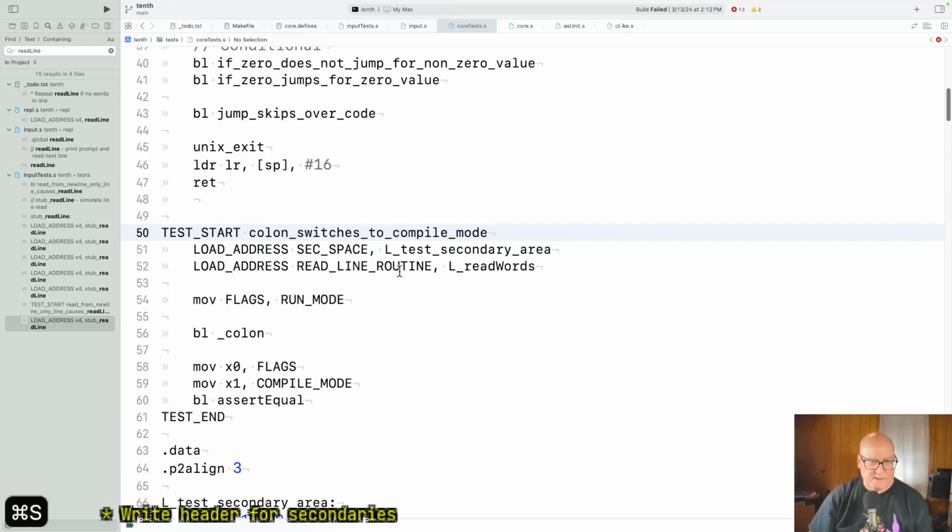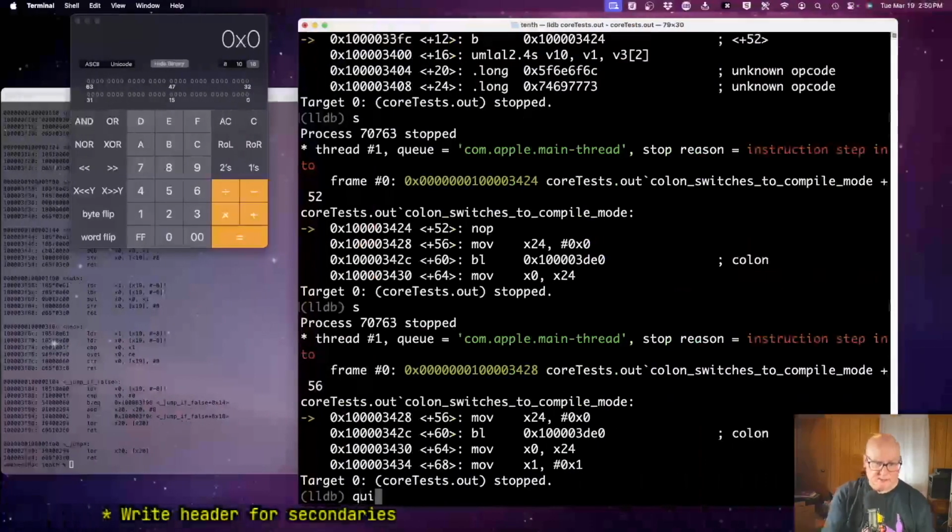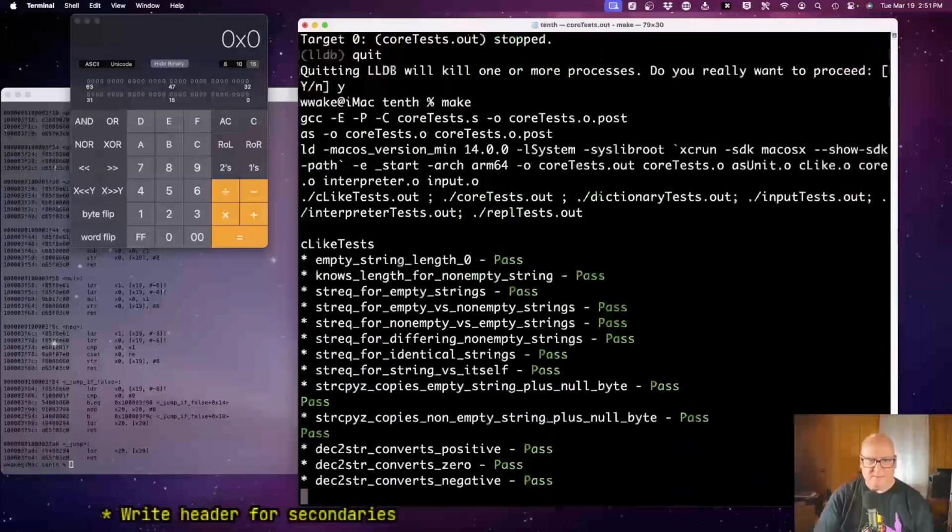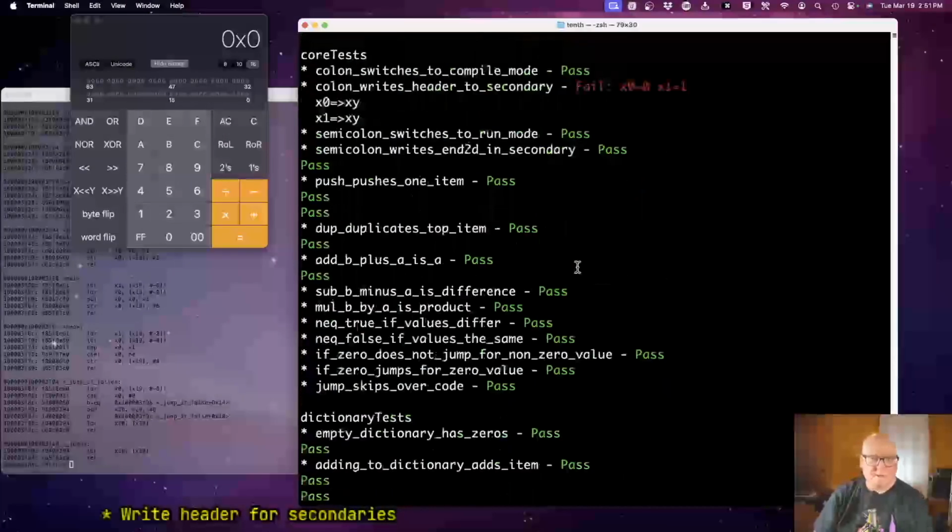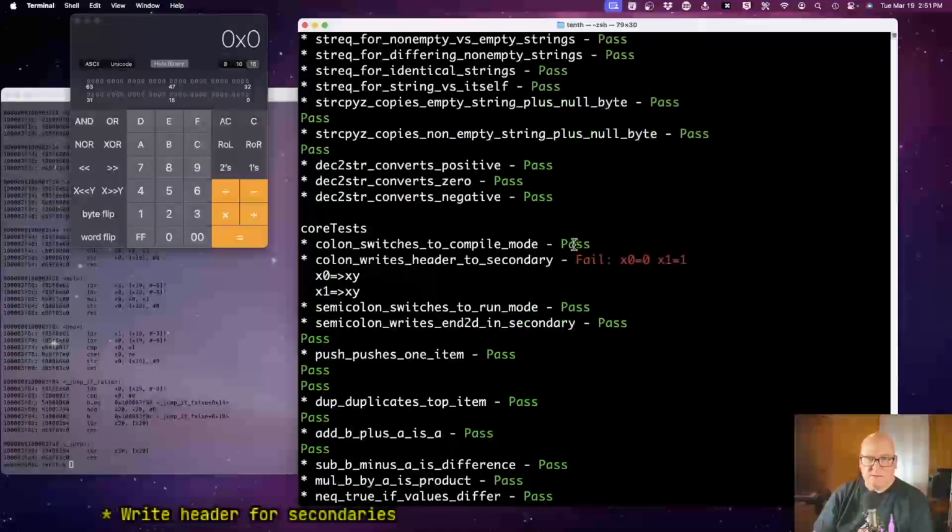Okay, that's not even in our code, so no wonder that's blowing up. Okay, core. All right, colon switches to compile mode. Passes now. Woohoo.